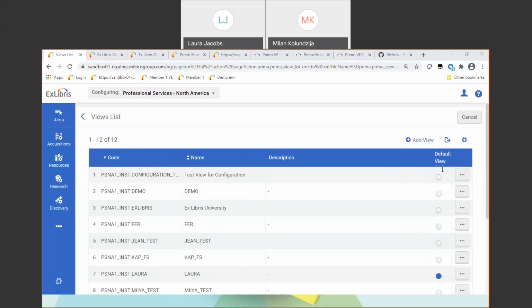Oh, the question about the JavaScript might have been answered by the question asker. There's a question: migrating from Primo in a consortia which has done customization, will you work with the consortia to reconcile customizations to be able to use Studio? That might be a question for your project manager, your implementation team.